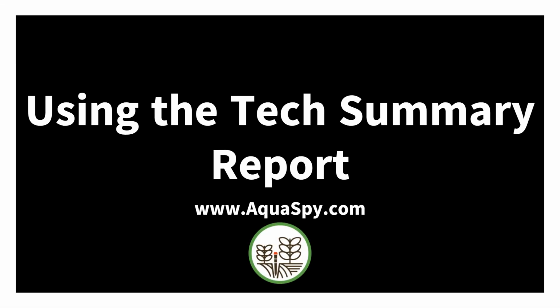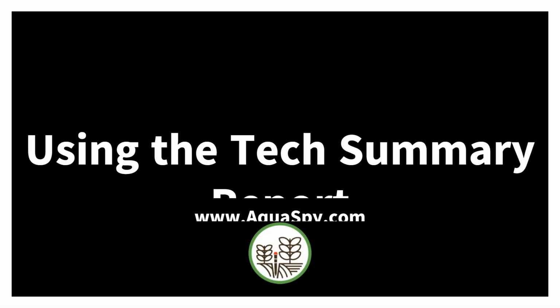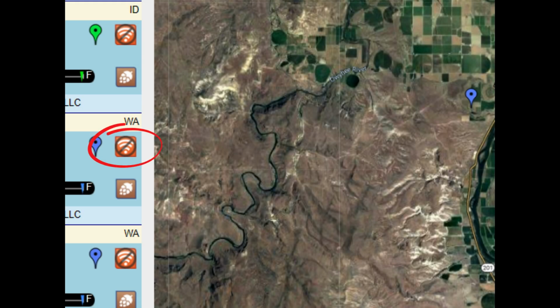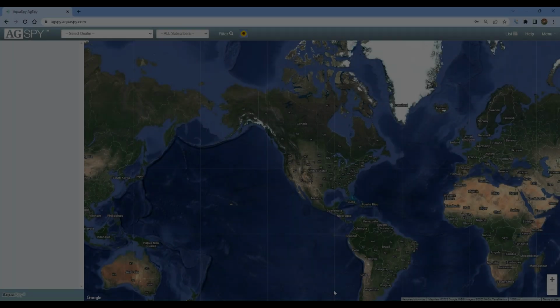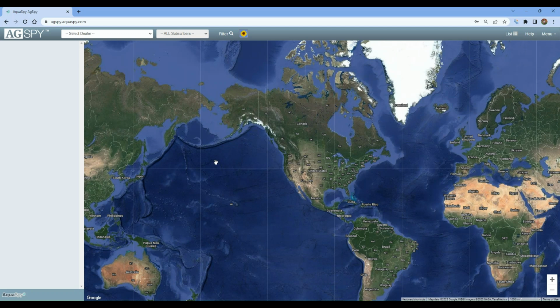Using the Tech Summary Report. When diagnosing offline probes, it's best to start with the Tech Summary Report. To find the Tech Summary Report, simply select Service from the menu.